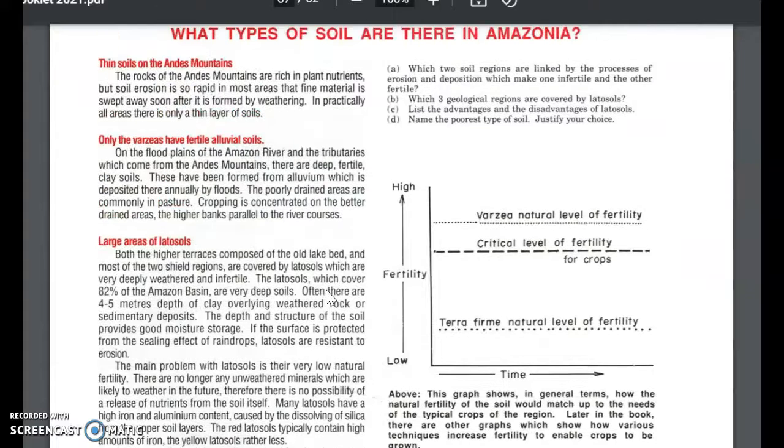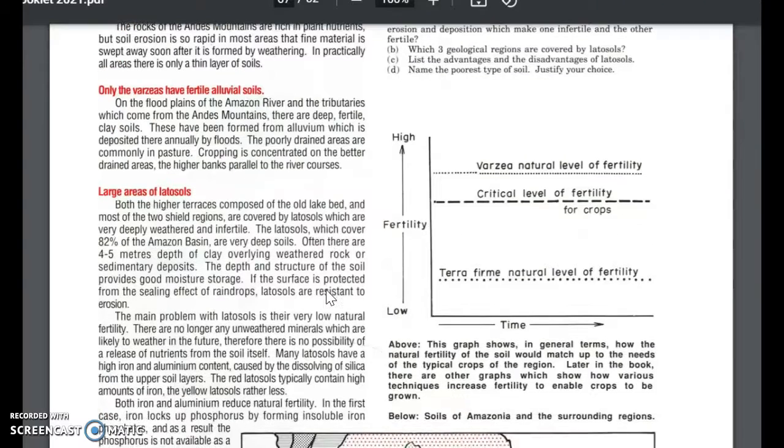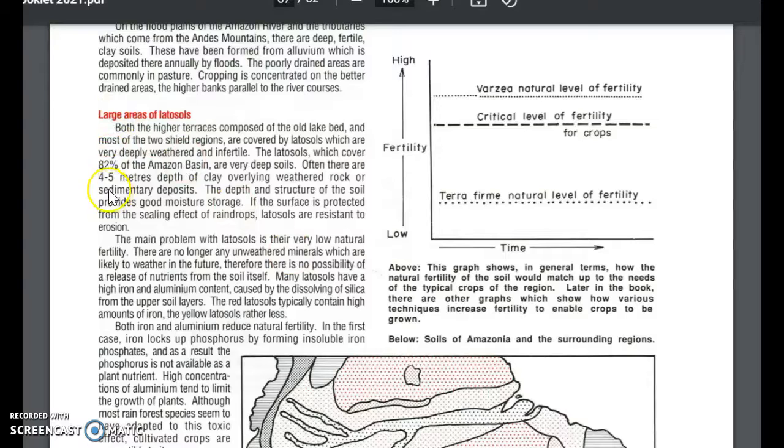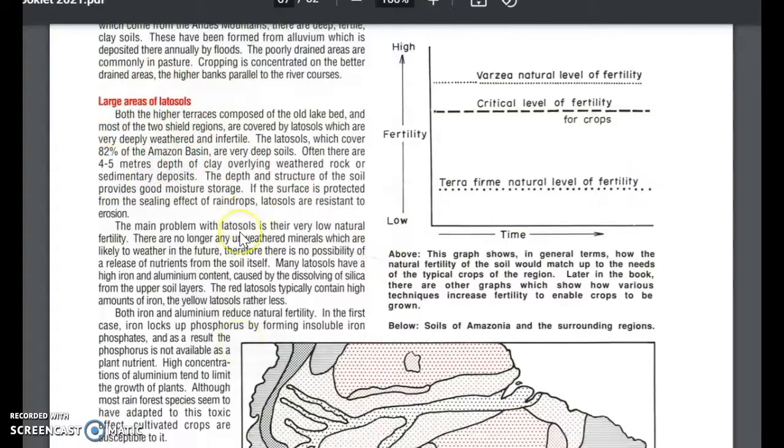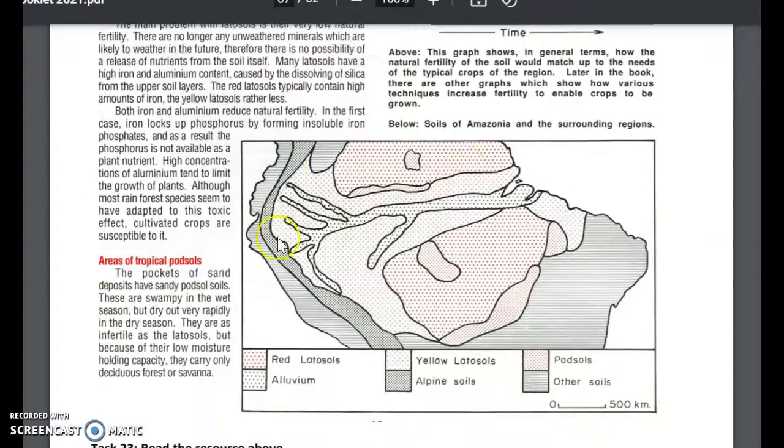Another good page here is this one here. It is a bit wordy, and maybe that discourages a few of us. But it has a couple of key points in terms of the depth of the fertility of the laterite soils and showing where all the different soils are. This is quite a confusing diagram, but I'll just point out to you the key parts.